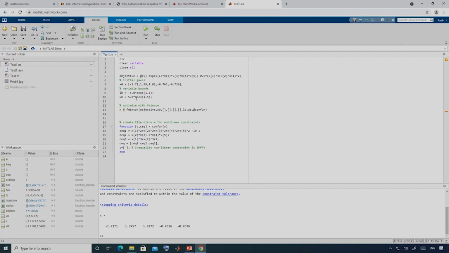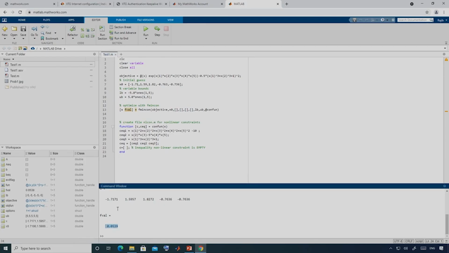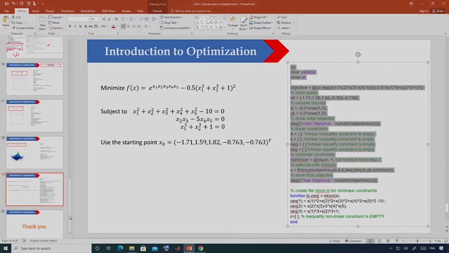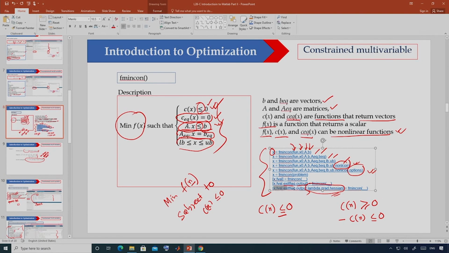Now, I can also see what is the objective function value at optimal solution. So, I can write that this is x and this is f1, and I can see that one. So, if you are running that one, so optimal value of this particular objective function is 0.0539. So, I can also see the other parameters.